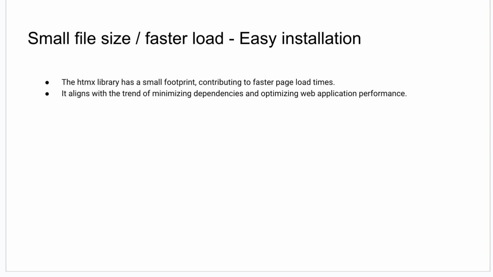Okay, so HTMX is very small in size, around 14 KB or something, and because of that it is very fast loading, and there are no dependencies at all.